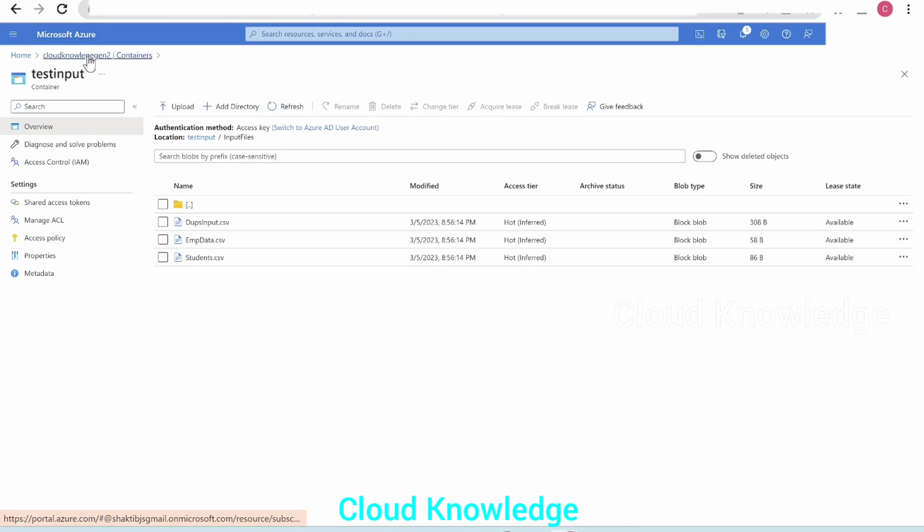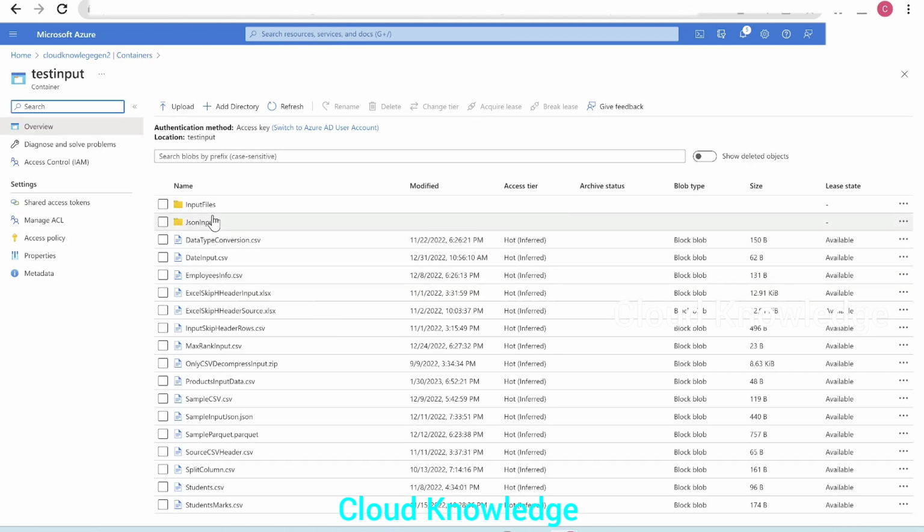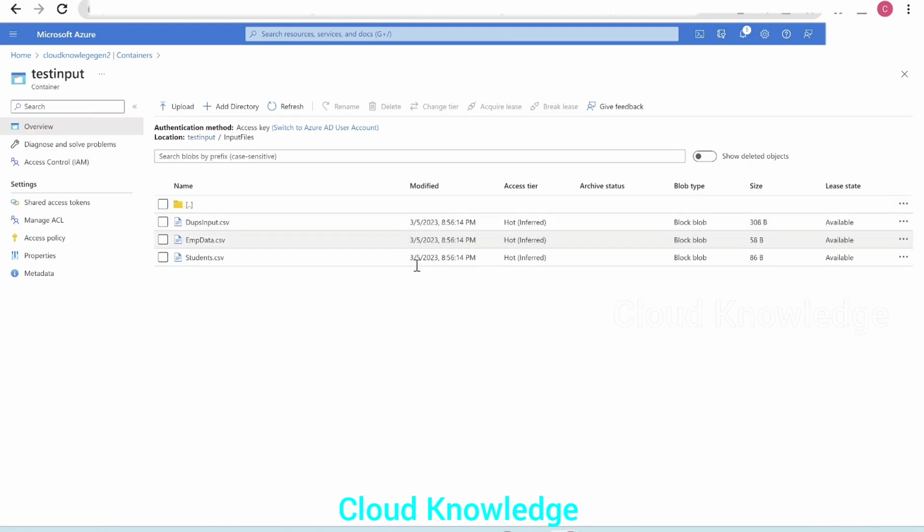So here, let's go to the container level and we'll go to the test input folder. And inside this test input folder, we have the input files location, where we have 3 CSVs present. And inside this folder input files, we want to copy all the files together, all the CSVs from this location to a target location in the same storage account. So how will we do this?